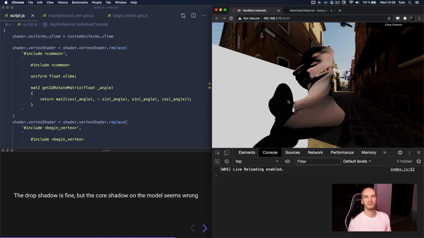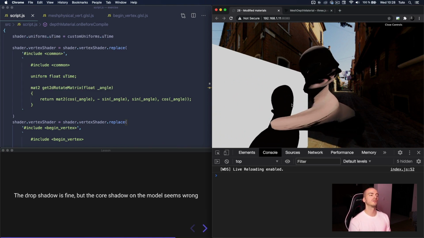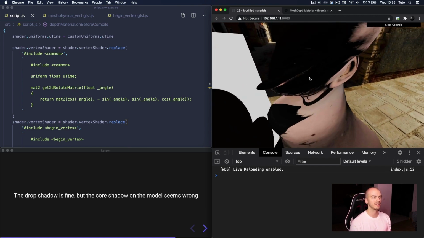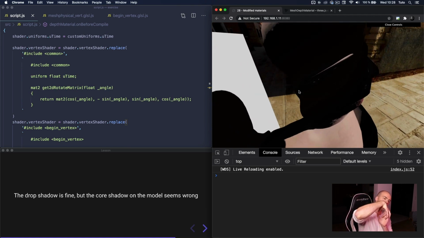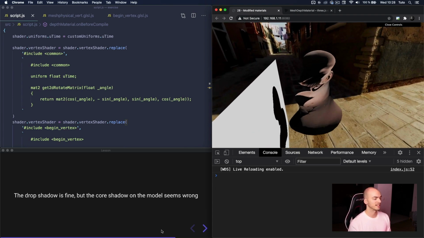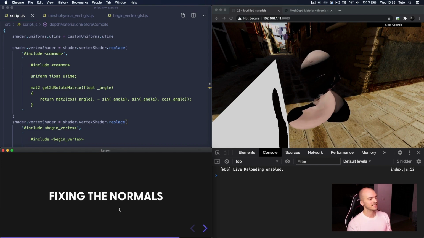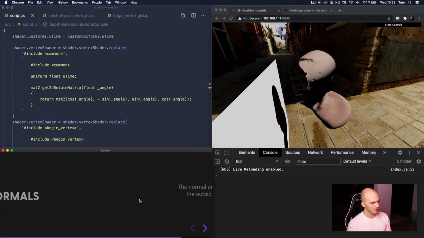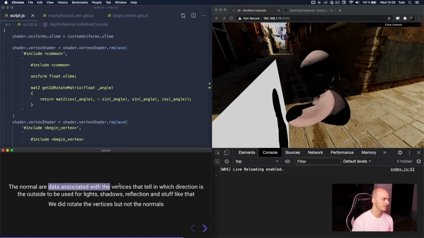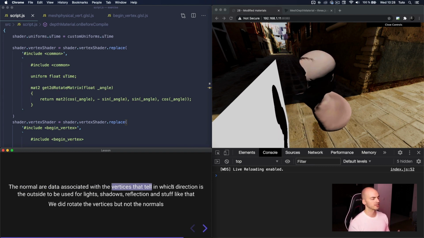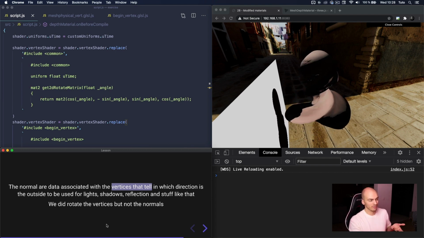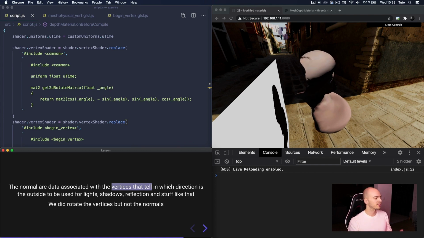We did fix what we call the drop shadow, but we didn't fix the core shadow. Drop shadow is the shadow on the other objects, and core shadow is the shadow on the object itself, so the back of the object in the darkness. So we need to fix that, but we are almost there. It's a normals problem. The normals, remember, are data associated with the vertices that tell in which direction is the outside, and it's to be used for lights, shadows, reflection, refraction, and stuff like that.